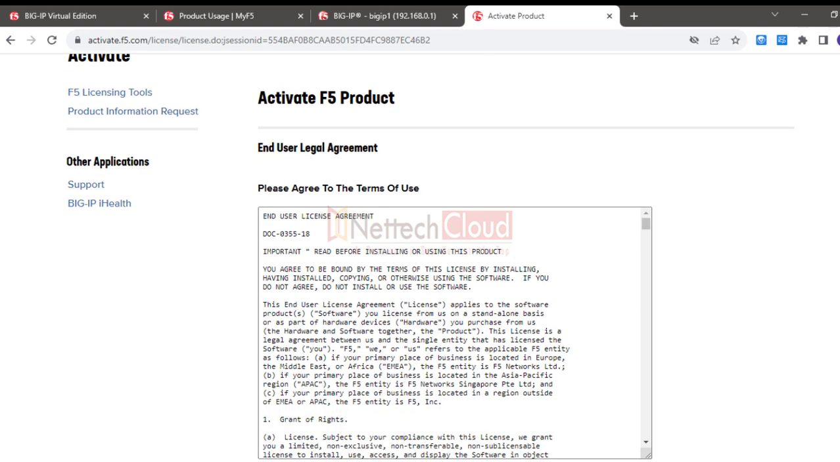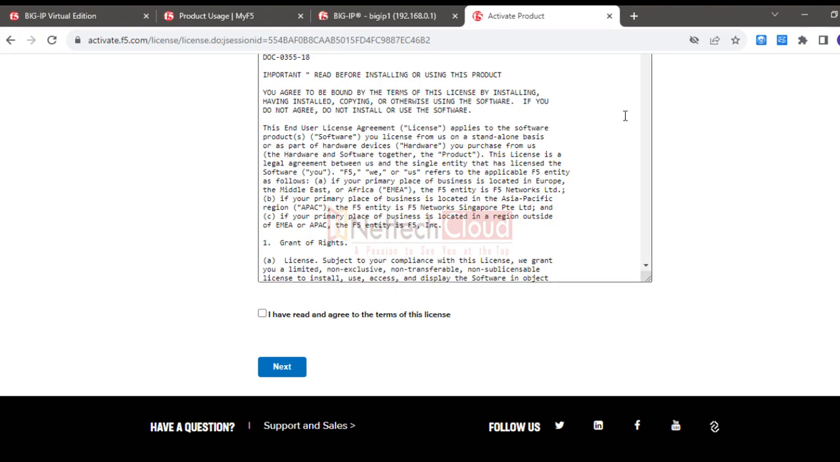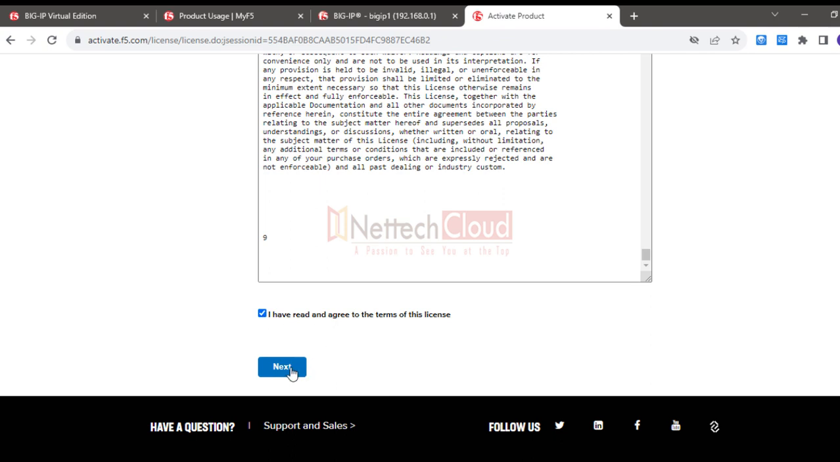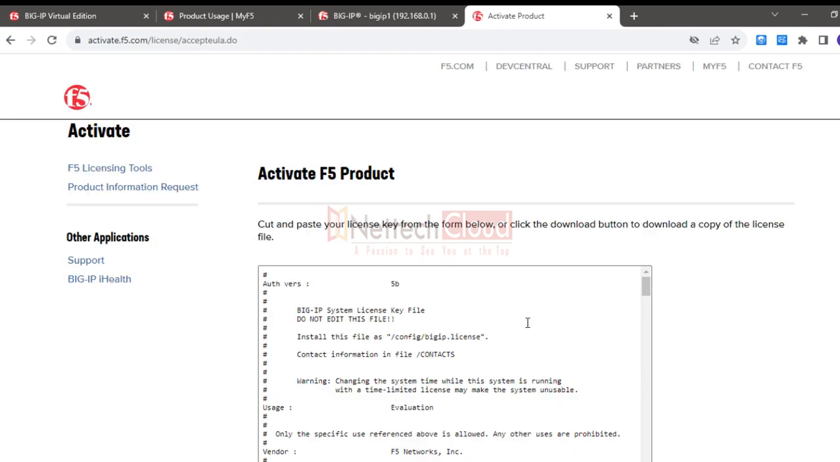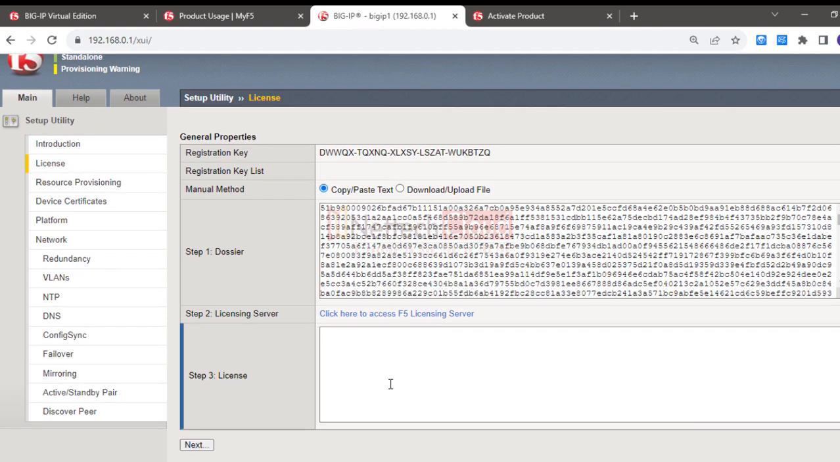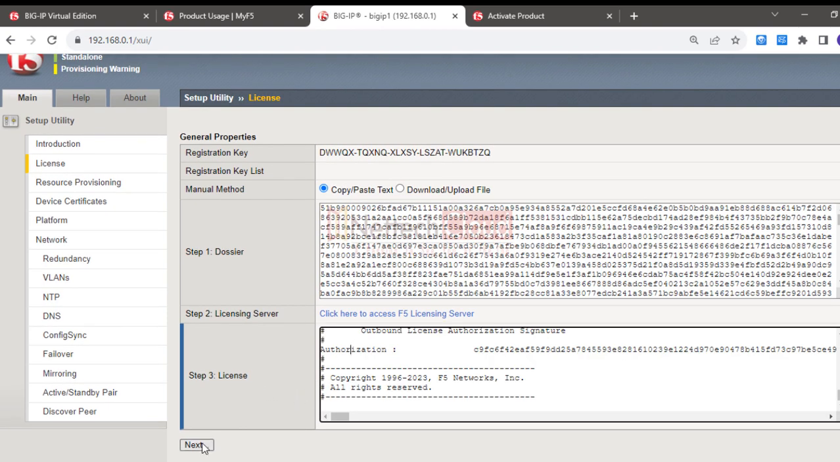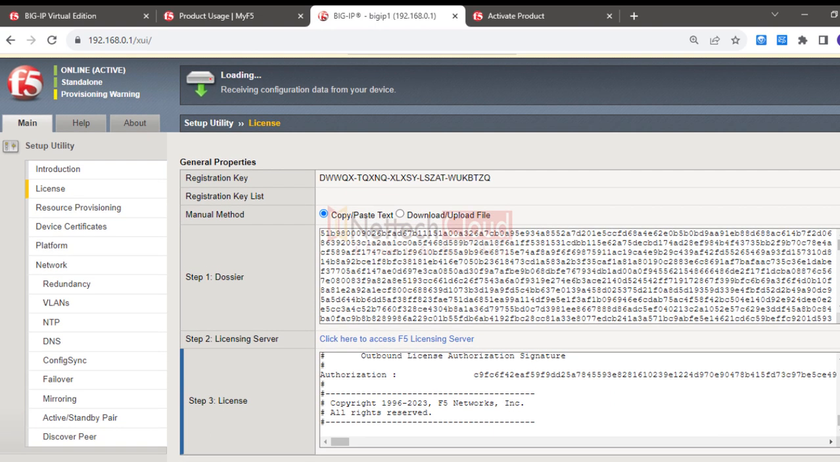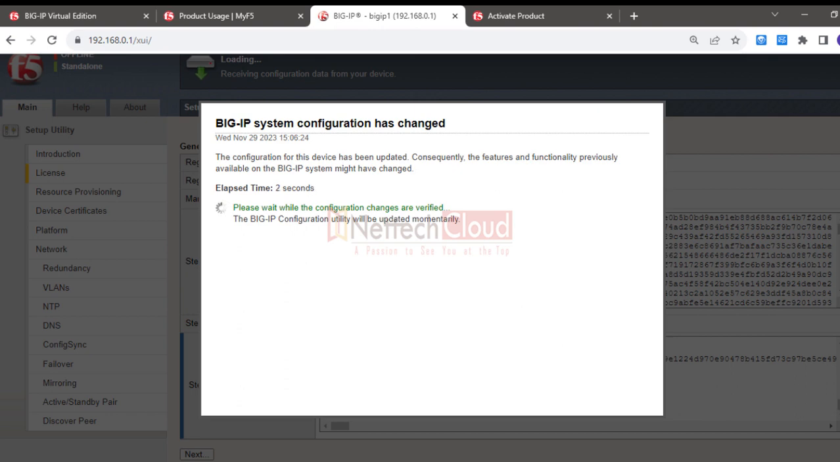Next is the end user license agreement; read the agreement if you want to, right? I have read and agree to the terms of this license. Next. Here we have the license. Cut and paste your license key from the form below or click the download button to download. So simply select Control C. I'm back on the setup page. Paste in the license here. Hit next, and it will take 2 to 3 minutes. The device may reboot here also.